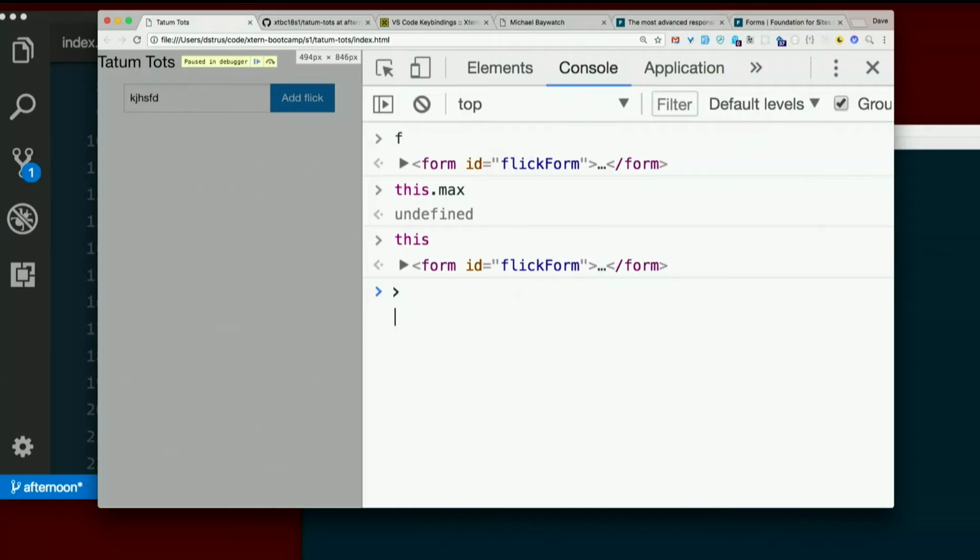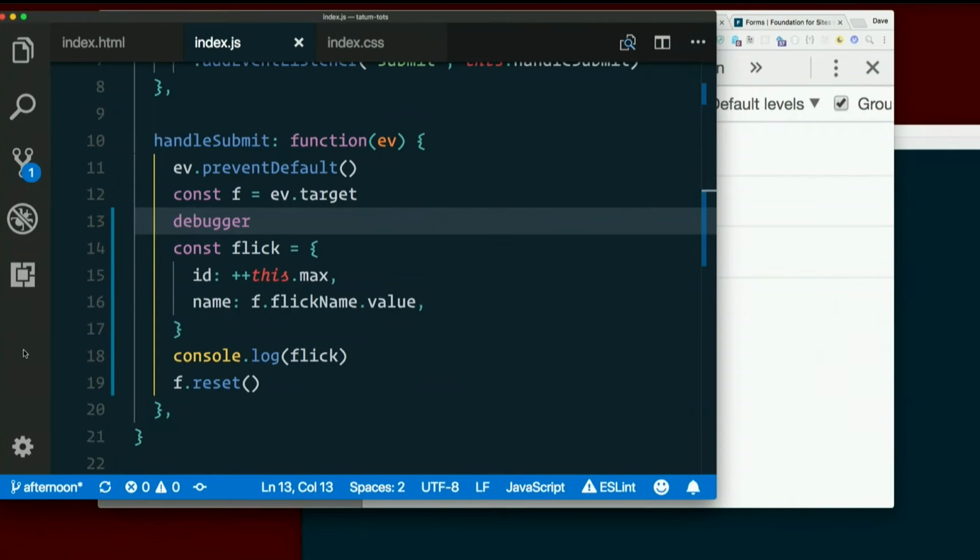We have been betrayed. Just when we were starting to like this, it pulls a move like this. this. What gives? I thought inside a method, this would be assigned to the object.